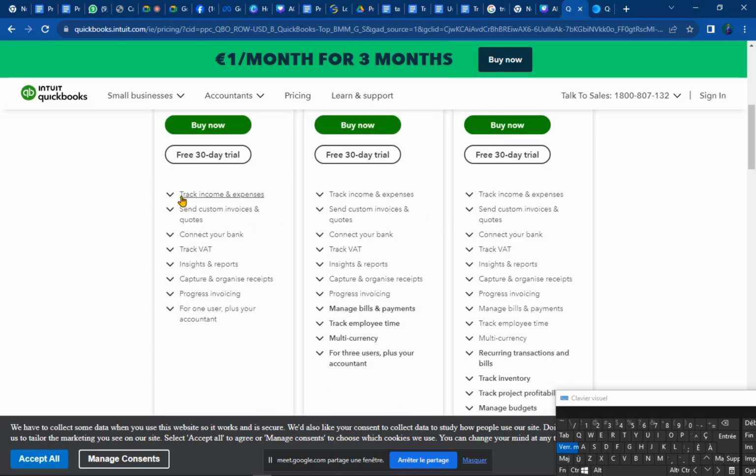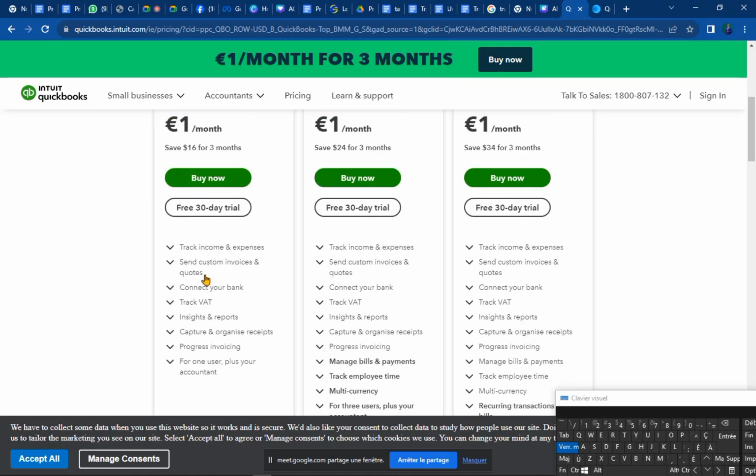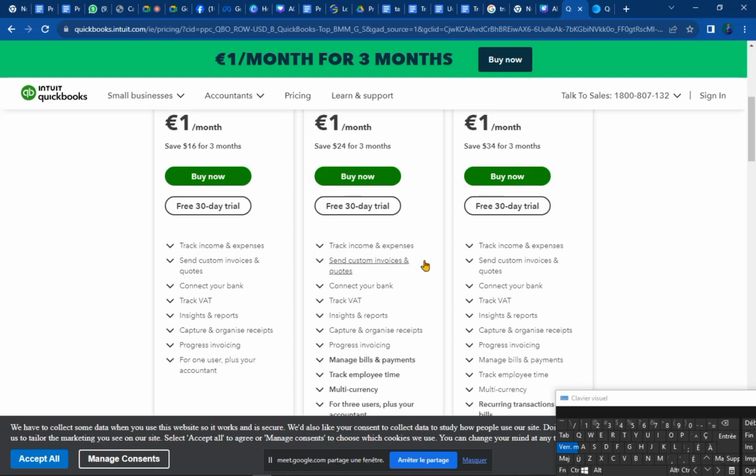From there, you see the different functionalities that each of the products has. Simple Start can track income and expenses, send customers invoices, track bank and track VAT. Insights reports, you can get some good reports. It can capture and organize receipts, and do progress invoicing, for only one user and your accountant.